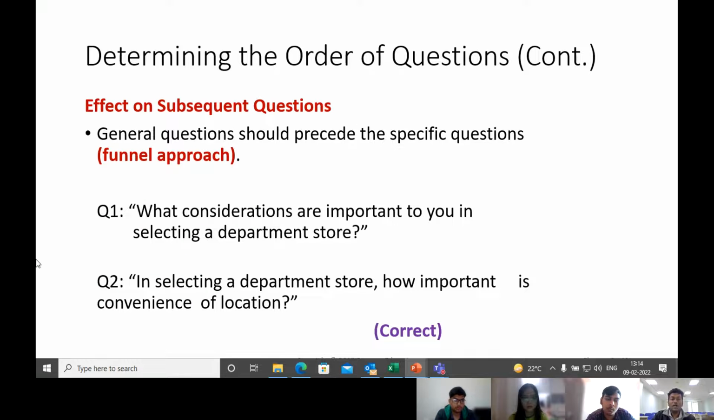Now, order of questions again. General questions, questions that are of a general nature, should precede more specific questions. This is called the funneling effect or funneling approach. So let's say, for example, you ask what considerations are important to you in selecting a department store. Let me ask you guys, what are the important considerations for you in selecting a department store?